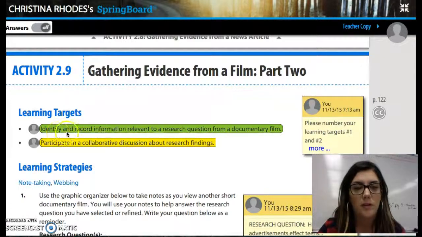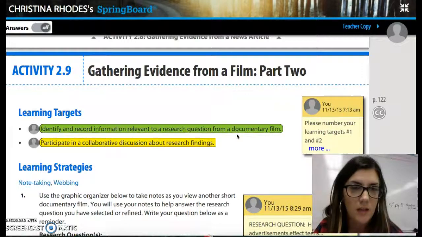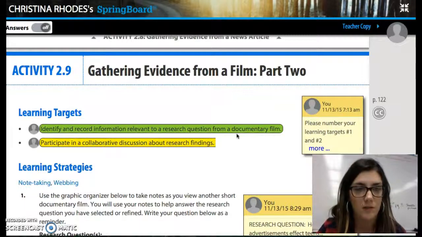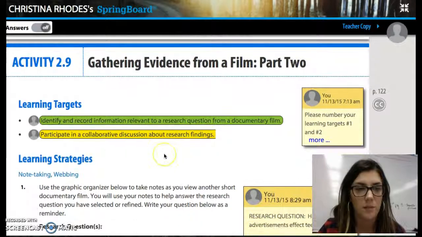Number 1, we are going to identify and record information relevant to a research question from a documentary film. We are going to watch another documentary film, and then you have to identify and record relevant information. You are then going to do number 2, participate in a collaborative discussion about research findings with your group.